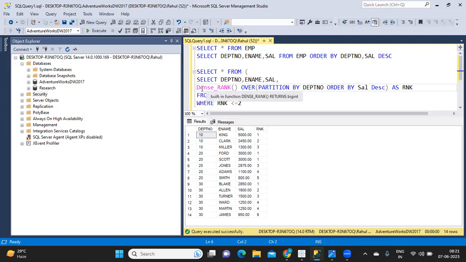But if I am using dense rank, see the difference here. This difference we need to observe, remember, and implement it accordingly. Now in this, if you observe here, even though the rank is repeating, it is not skipping the rank, it is giving us second rank only.